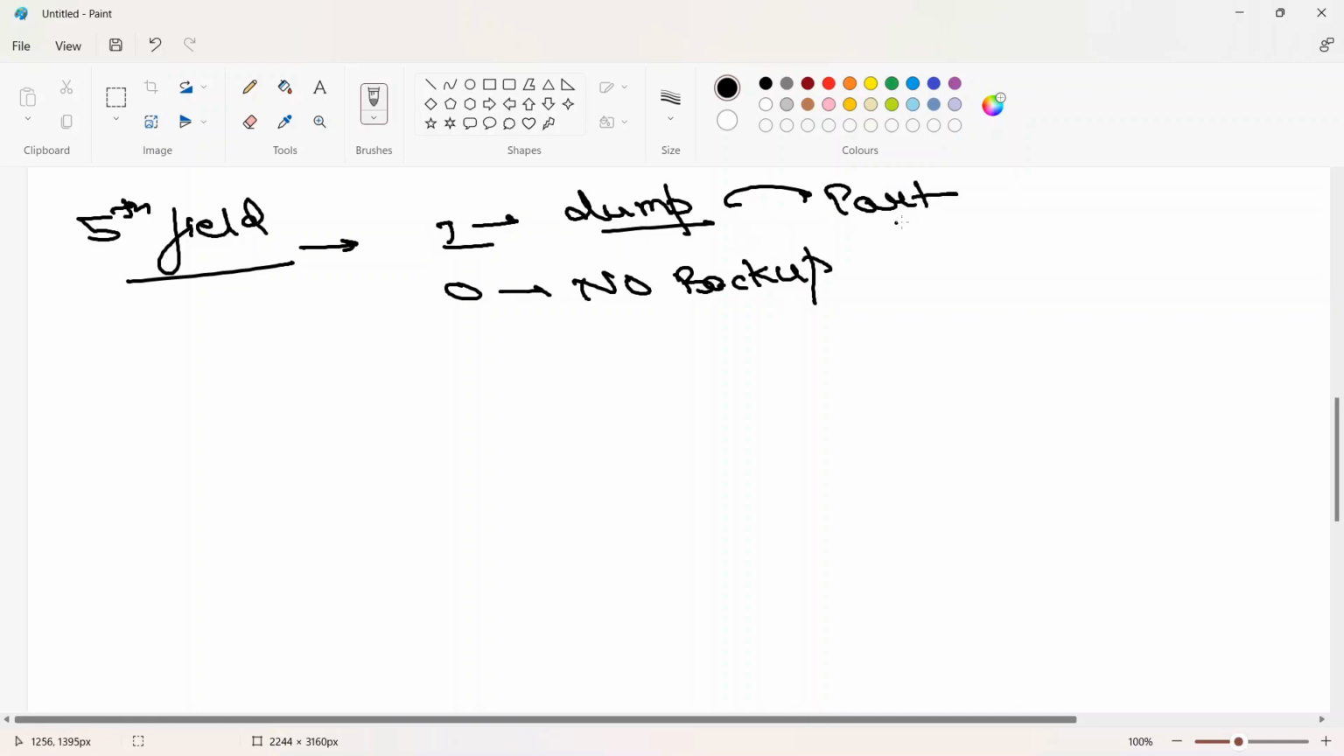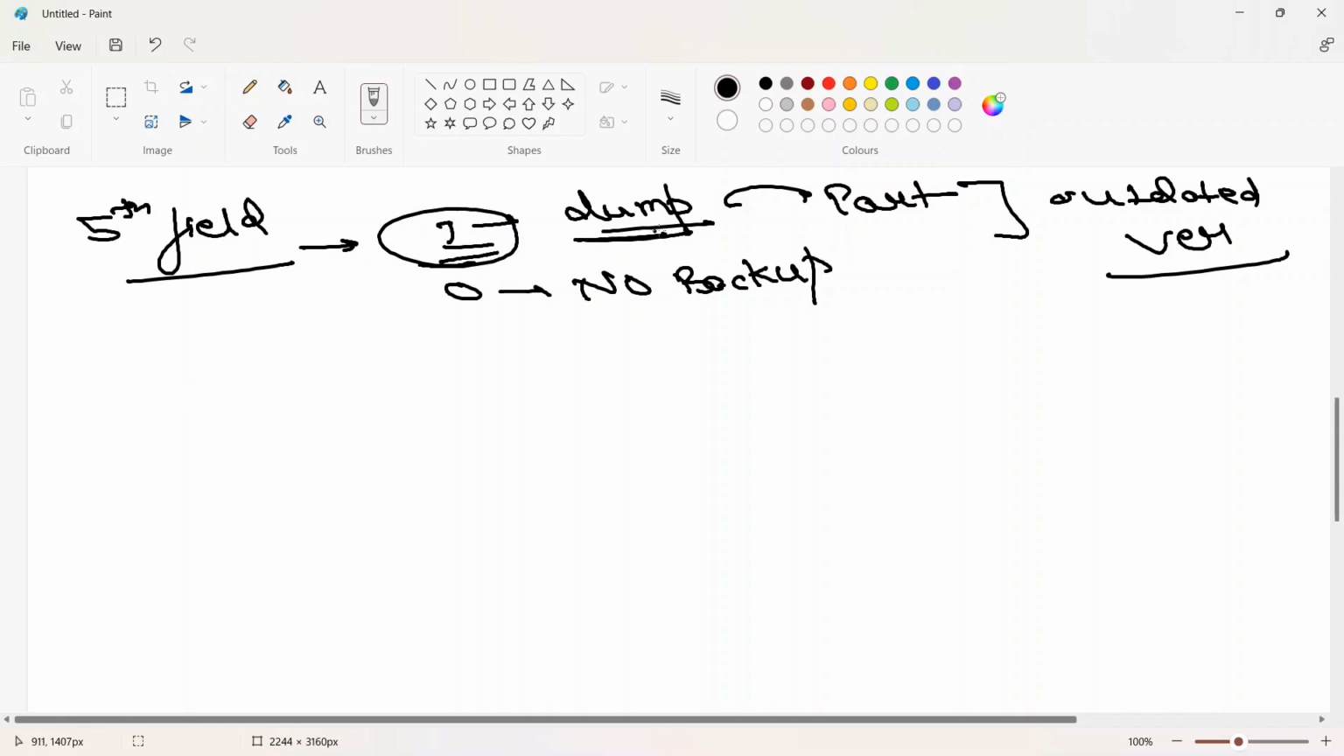But doing a backup by this utility, or by giving value 1, is not a good practice. Why? It's basically an outdated utility. Now there are very new and updated tools and tricks to back up any partition. So we don't recommend using 1 here, because it will do a backup with the old utility. So normally we give 0.